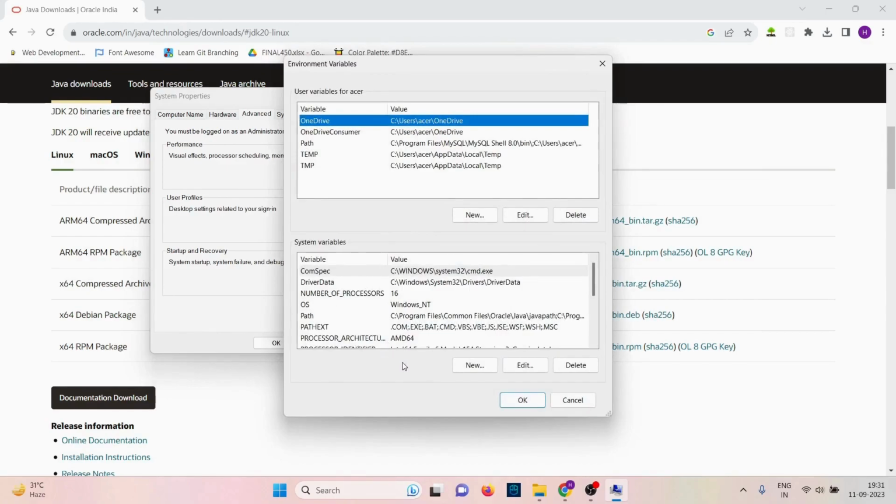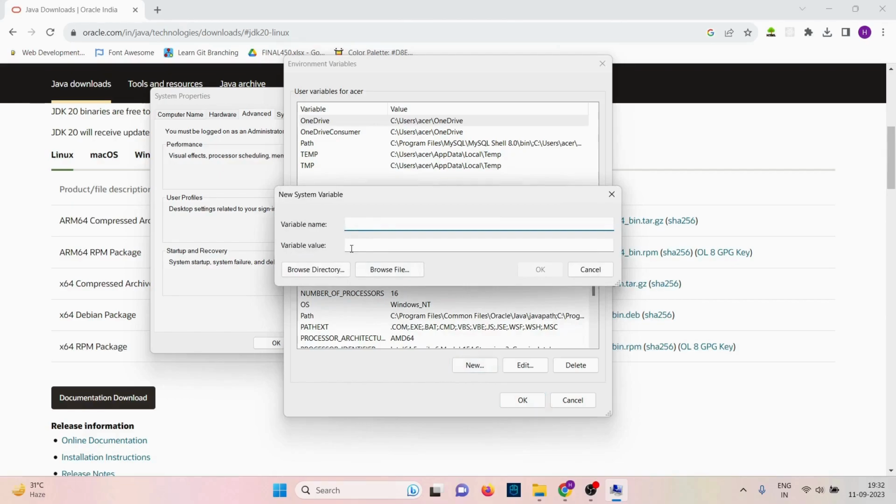Here, we need to add a new environment variable in system variables. So click on this new button here at the bottom, and for the variable name type in JAVA_HOME. Now, for variable value, we'll need to provide the JDK path that I just mentioned before.